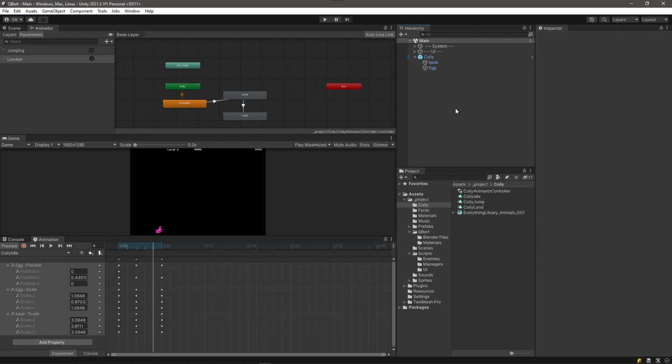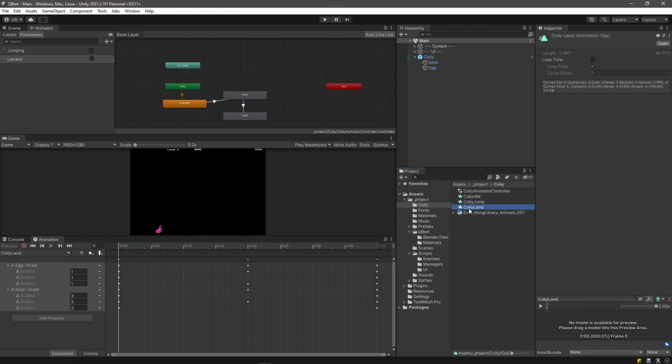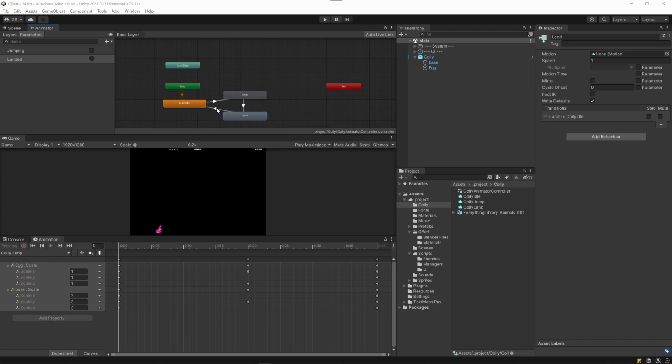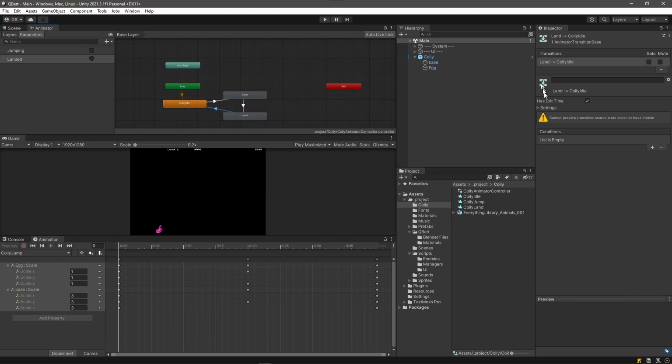Okay. So let me just take a look at these animations. We don't want loop or loop pose. Okay, and we want a transition to go from land back to idle. And that will have an exit time. So let's make that 0.5.